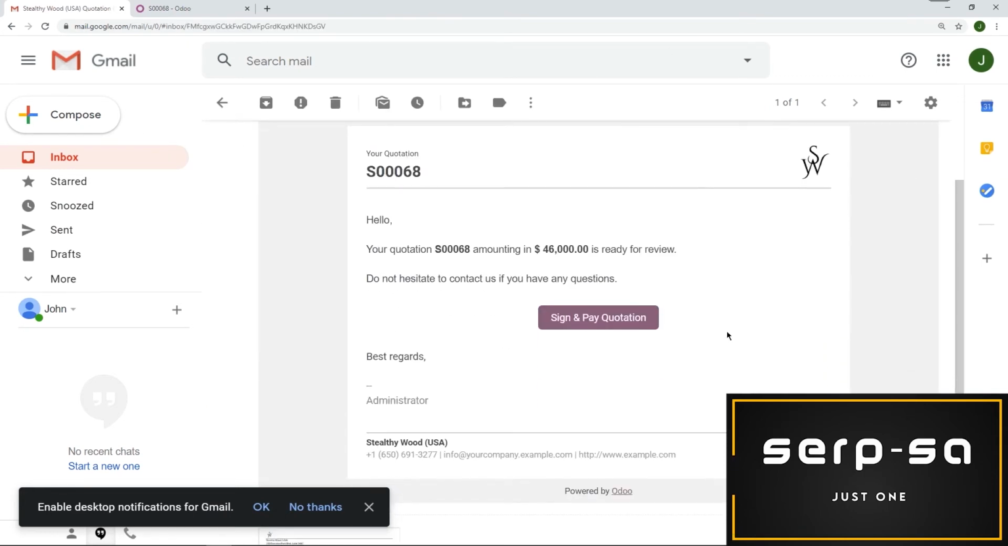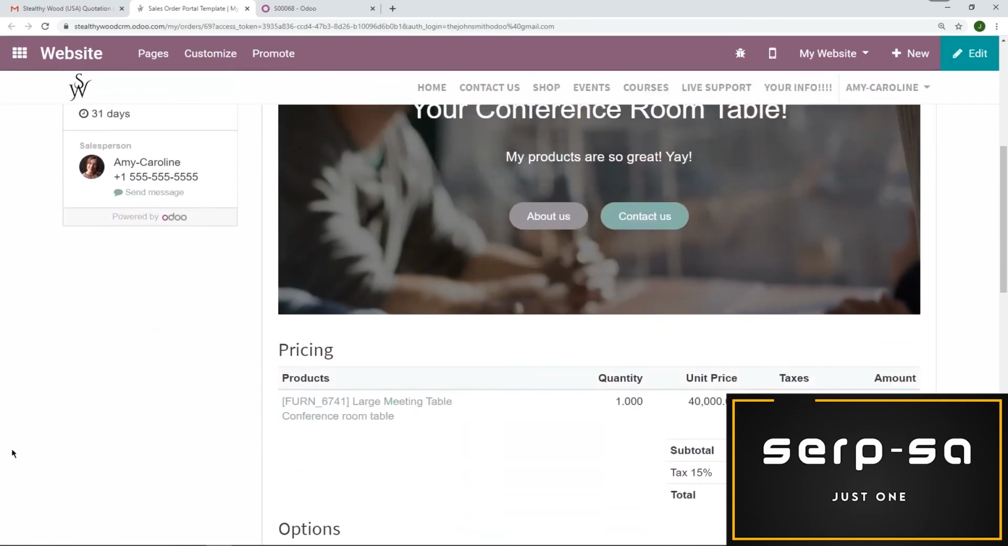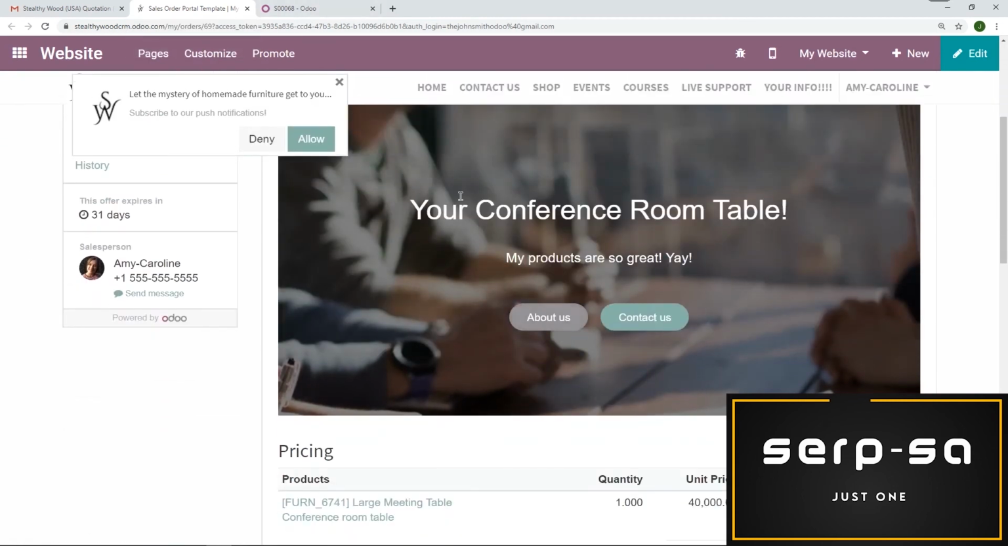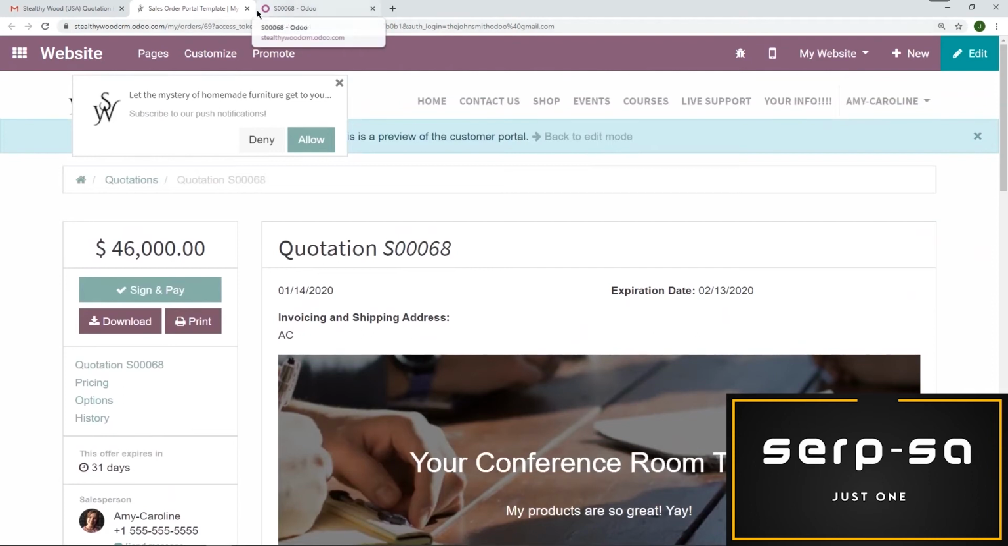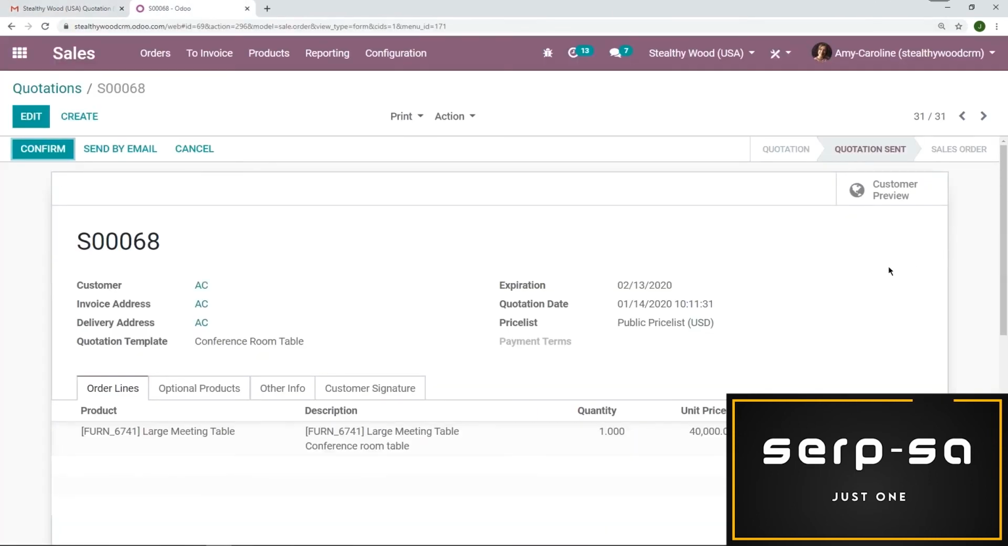I have the template, and then I can click on sign and pay quotation. When I click on this, it will redirect me to my website. Okay, and this will be that template design, or that web page that we just designed. All right, now I don't have to click on that link from the email in order to see this. I can preview the quotation as the customer from our side.